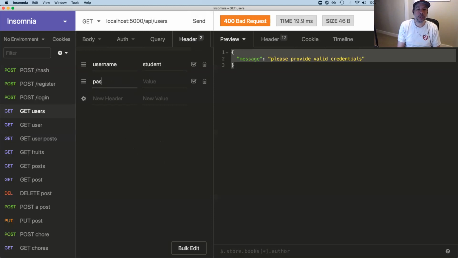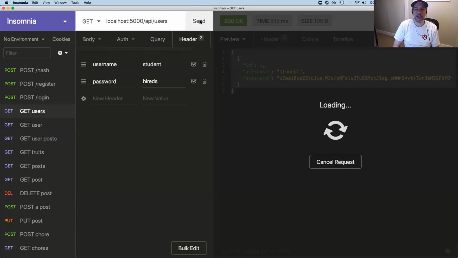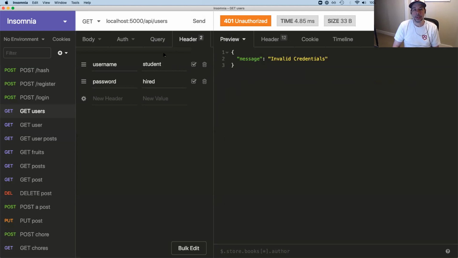So let's try it. That works. What about invalid password? Exactly what we want to see. Invalid username, exactly what we want to see. There you go. So simple, just make sure that you have the username and the password in the headers.